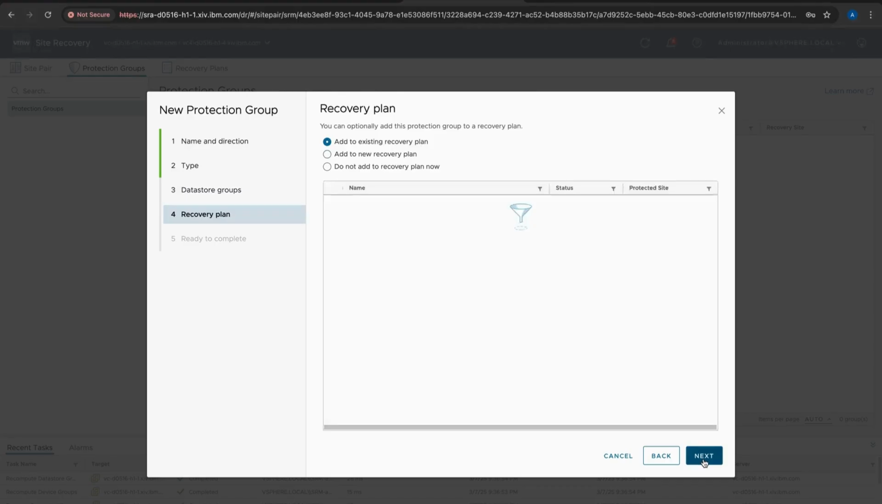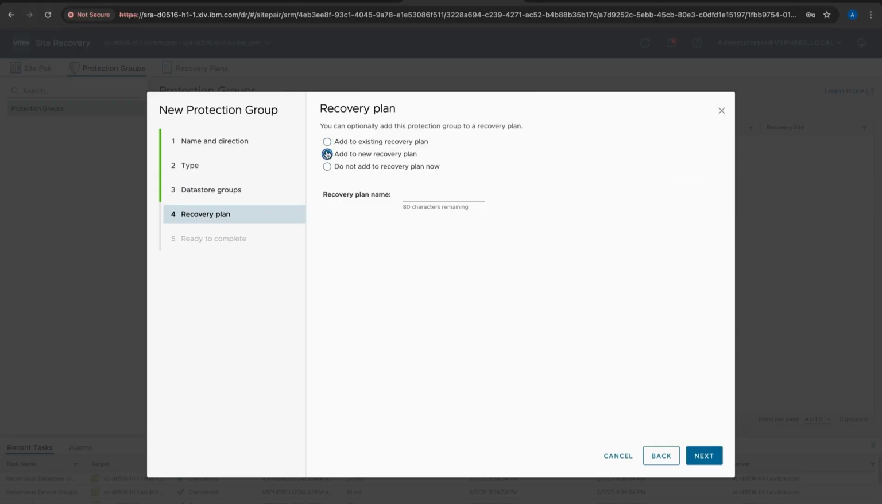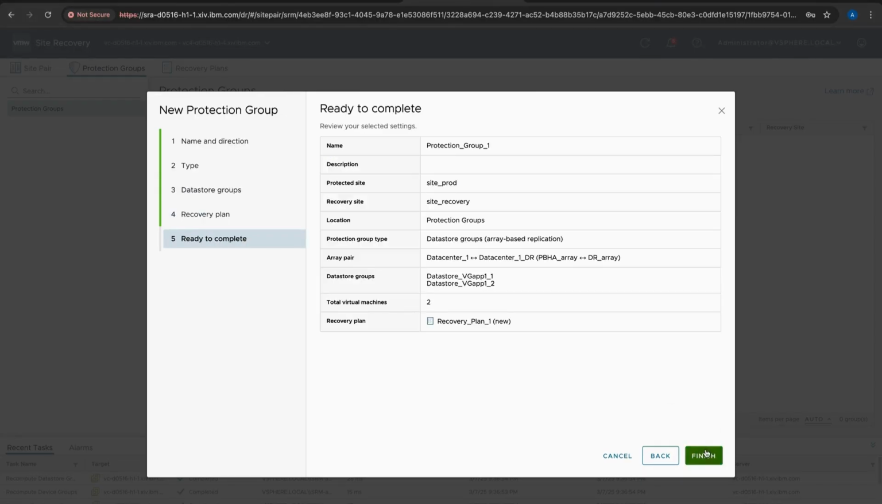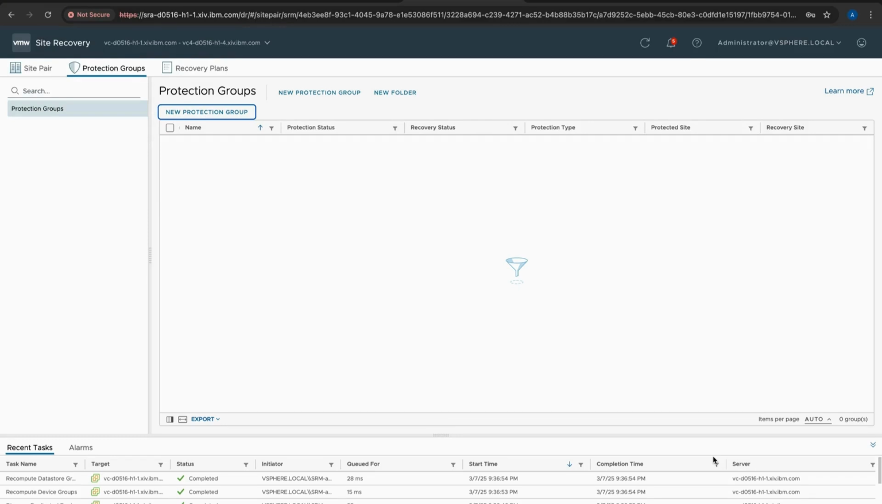Moving ahead, let's add this protection group to a recovery plan. On this page, click on Add to New Recovery Plan and provide a unique name to your recovery plan. And at last, confirm the details provided before clicking the Finish button. Recovery plans define the exact steps to follow during a failover, ensuring a smooth and orderly recovery process.